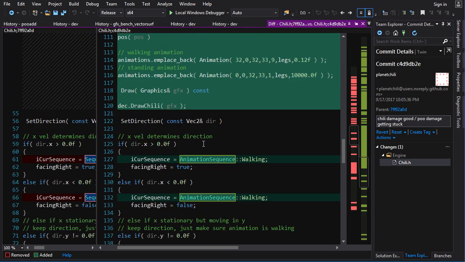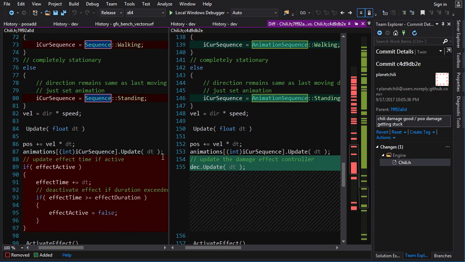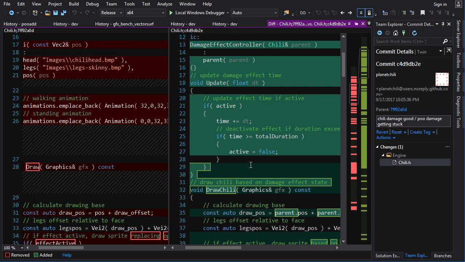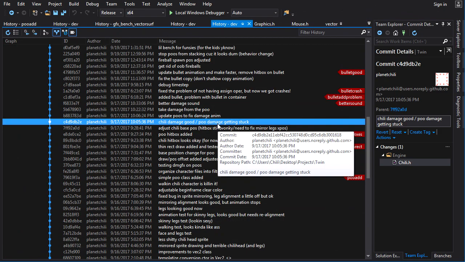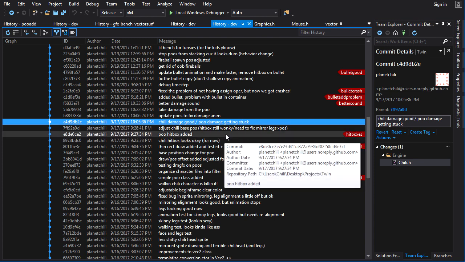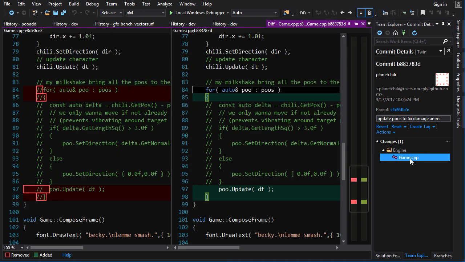So yeah, it's just a bunch of bullshit, but an interesting little thing to try. Added lots of comments in here, so you can review the code if you're interested in the gory details. Now I found the poo damage was getting stuck. When it hit the damage animation, it wasn't returning back to normal, and the reason for that was I wasn't actually updating the poo in the code there.